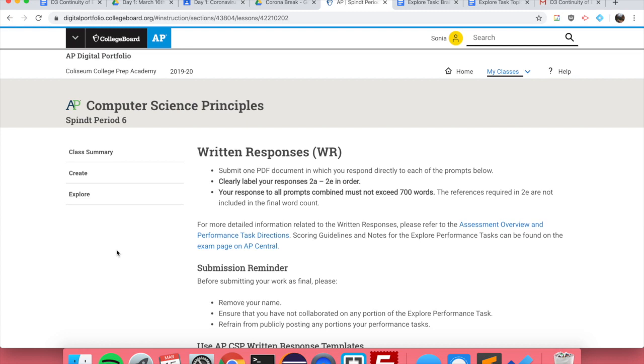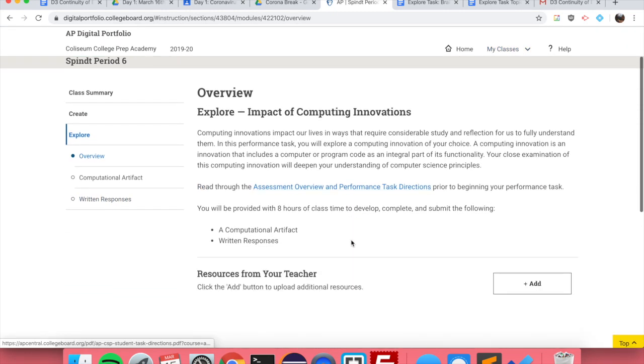We can still get stuff done. So what exactly is the explore task? Well, if you click on this, and you can find this in your own digital portfolio, there's an overview, all right? And you'll notice that it says computing innovations impact our lives in ways that require considerable study and reflection for us to fully understand them.